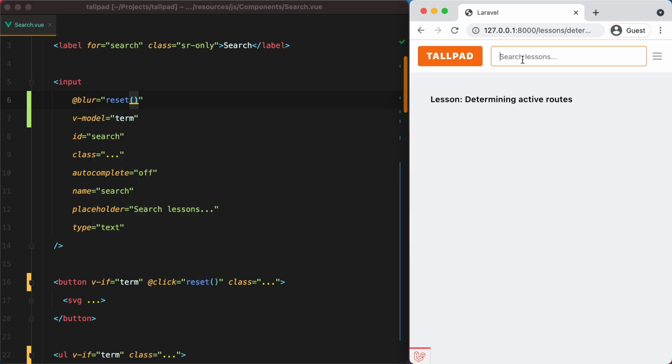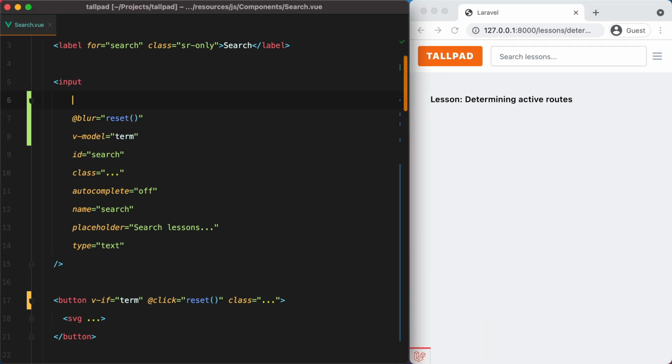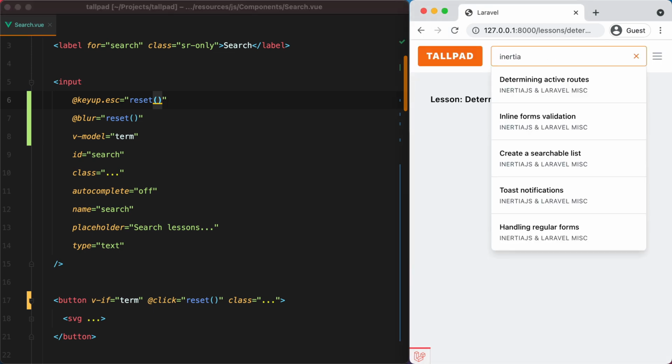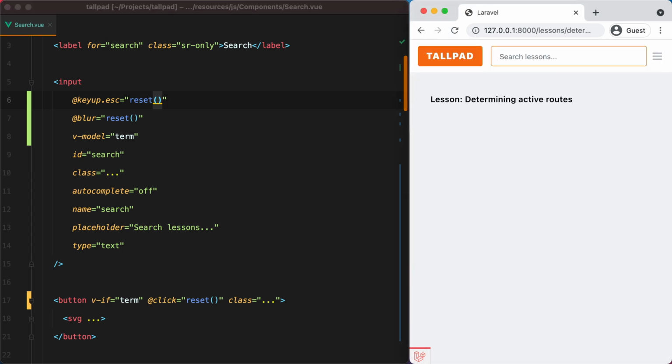And now if I type something and click outside, the search term is cleared. It would also be nice to be able to reset the search by pressing the escape key. So let's add that as well. Key up, and we can specify the escape key here and call the reset method. So now if I type something in and tap escape, the search term is cleared.